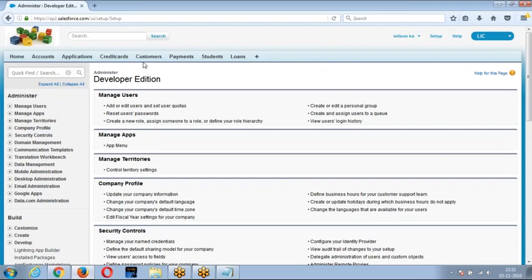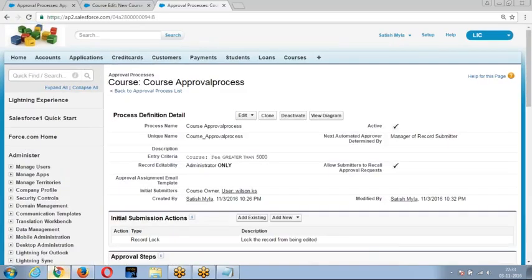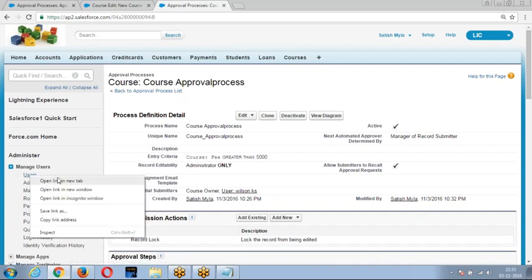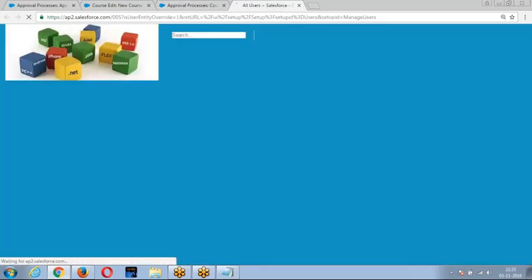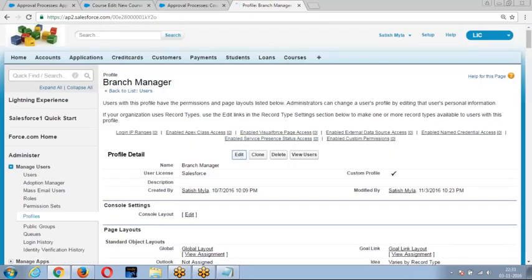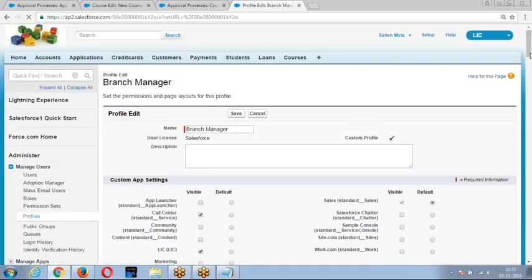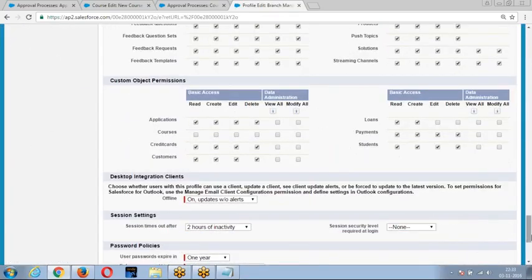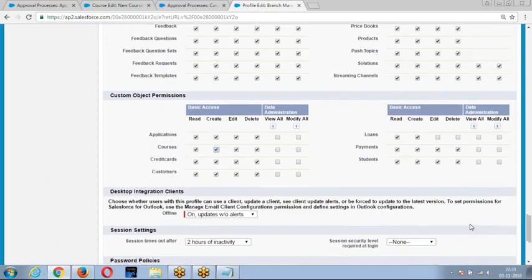Wilson wants to submit the record. But if you look at this, Wilson was not able to see the object. What may be the reason? Go to the profile of Wilson and give permission on the course object. Wilson was not able to see the object, so I went to the profile and gave permission on the object.